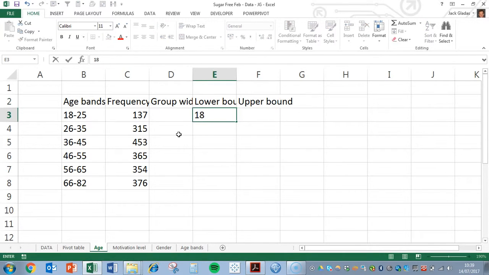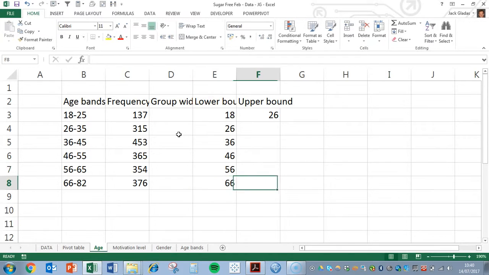So the lower bound here is 18 and the upper bound is 26. 26, 36, and so on. If you've got different age groups, then you'll do the same for your table. And this one is going to go all the way up to 83, because the people who said they were 82 could have been 82.999 years old, and so we want to go all the way up to 83.